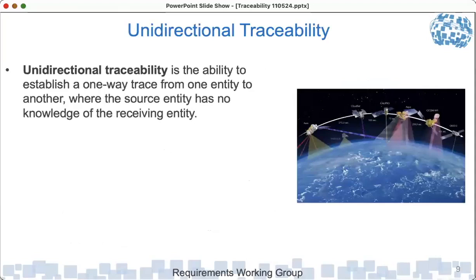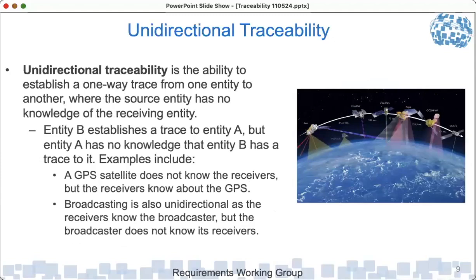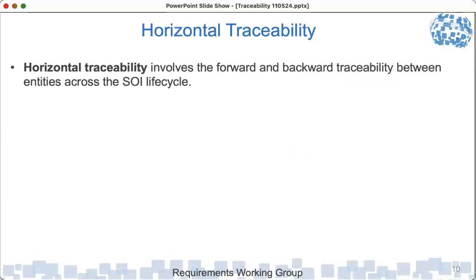Unidirectional traceability is the ability to establish a one-way trace from one entity to another where the source entity has no knowledge of the receiving entity. So for example, we have a trace from entity A, but entity A has no knowledge that entity B has traced to it. GPS satellites, any broadcasting system is like that.